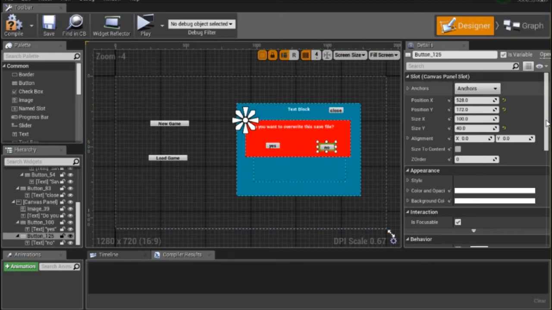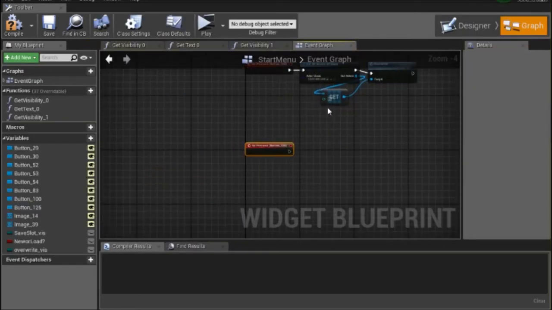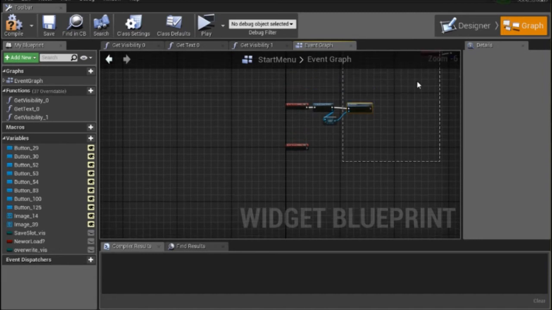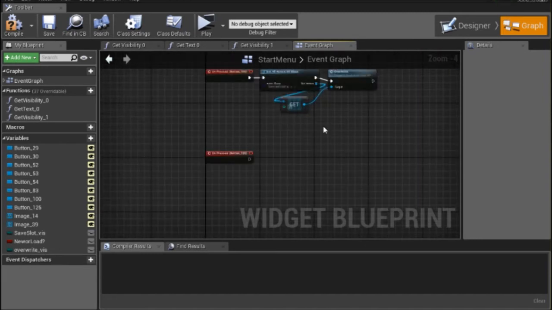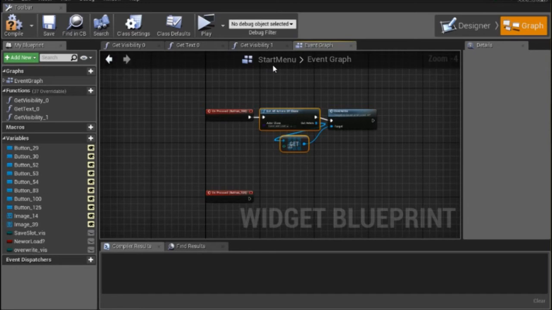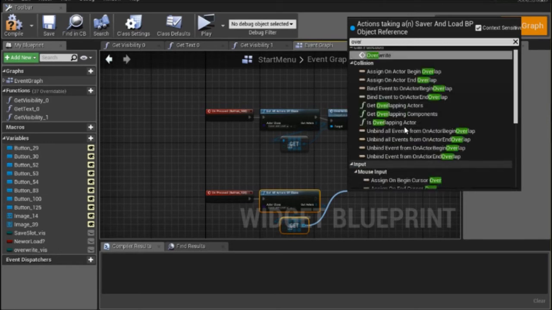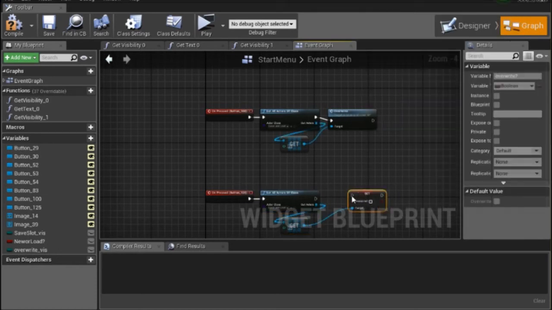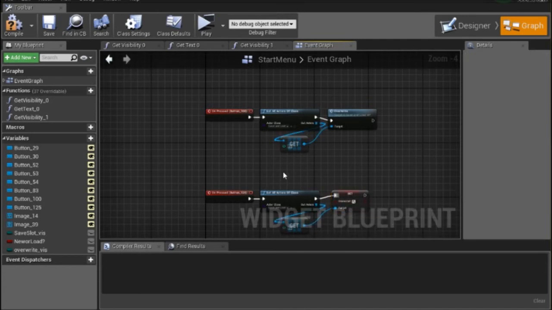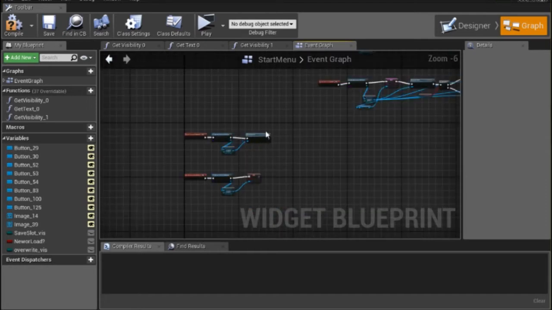Then what happens when we press no? The only thing that happens when we press no is we can copy this part here, and our override colon will set it to false, so we don't see our window anymore. We'll just close the override window. That's all we want here.